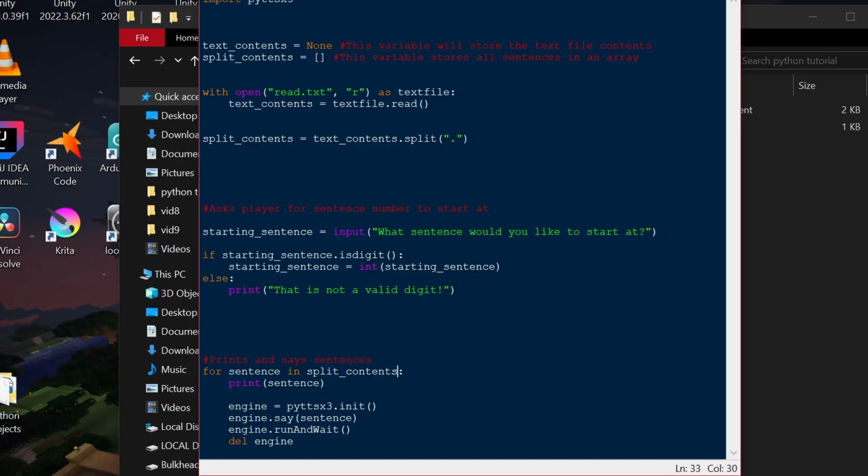So right here, it says for sentence in split contents, and we can tell it which sentence to start on. So if you remember, if we do brackets, we can say like start on sentence 0, or start on sentence 1, or start on sentence 4, etc. But instead of doing that, we want to input the number that we just got from the player. So I will say for sentence in split contents and start at the sentence that we're given. So I'll write starting sentence.